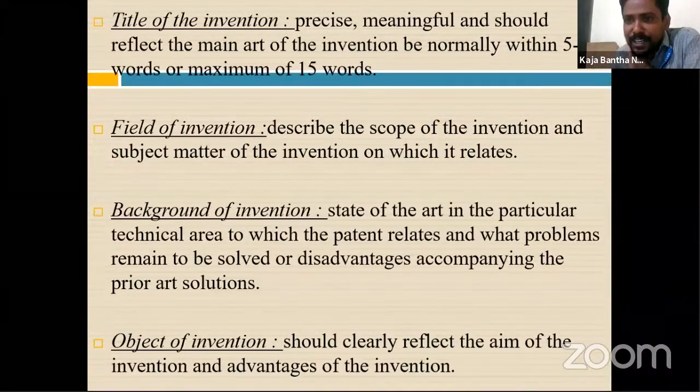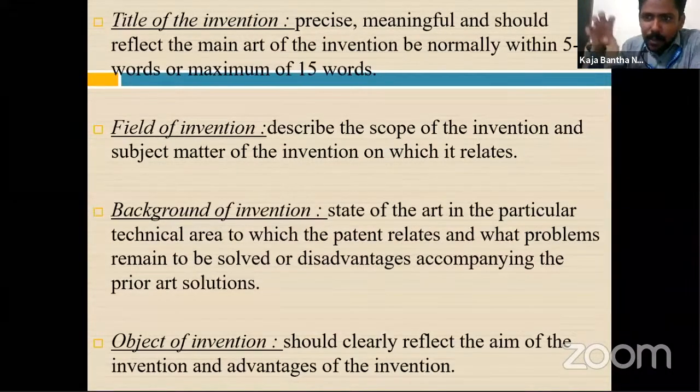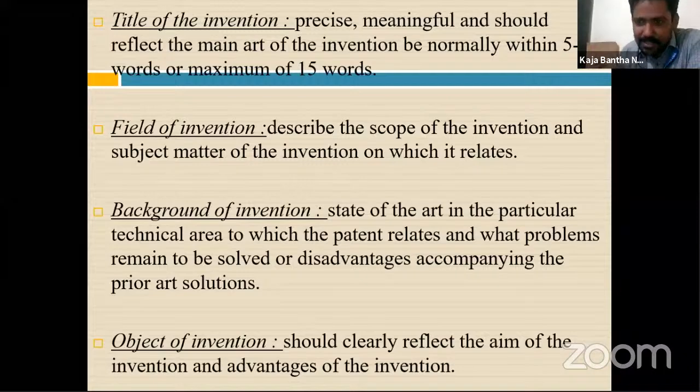Sir, you are inventing one new product. Definitely the product already exists in different forms. You are differentiating, you should vary it. You should write at least 5 to 6 literatures: yes, these products are working in this way, and I'm inventing this. And the objective of the invention.